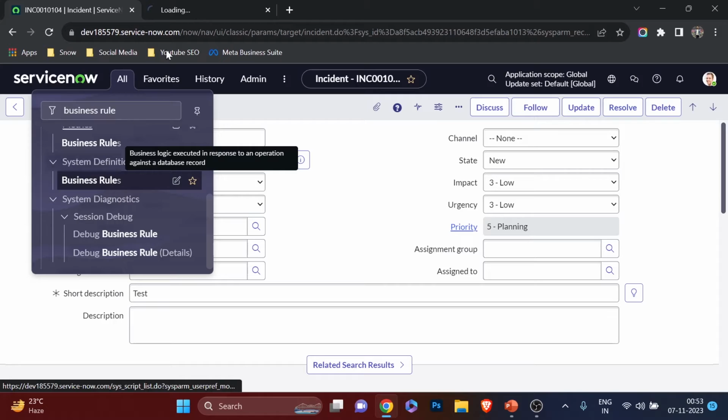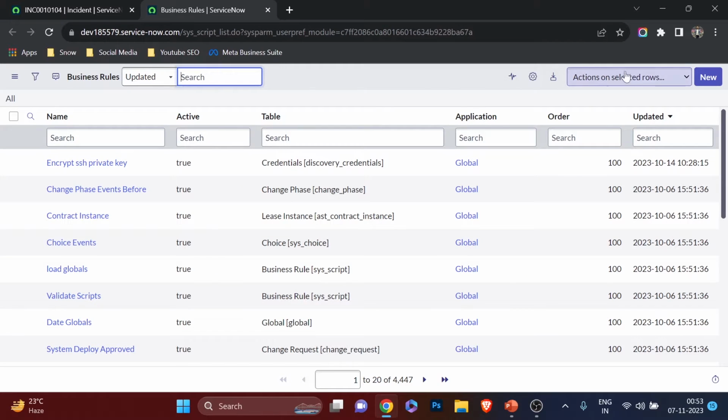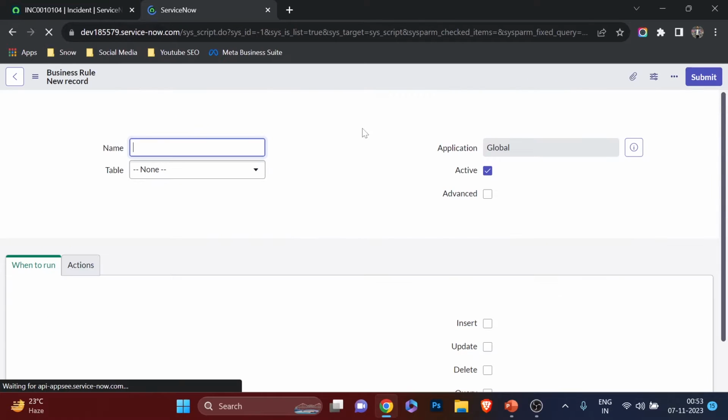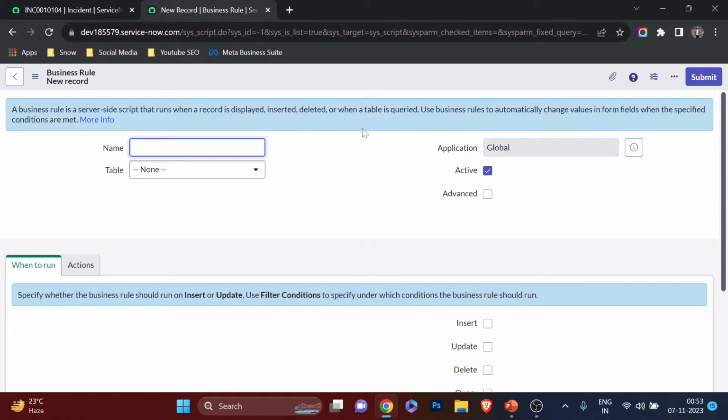So let me go to the business rules table, and from here, I'm going to create a new business rule. Also, just a tip: whenever you are doing any experiment in your PDI, if you're following my video or doing other stuff, once you're done with a particular client script, make the active as false so that your instance doesn't get slow. If you have so many client scripts and business rules, it would create a problem while opening a form. I mean, it will become slow.